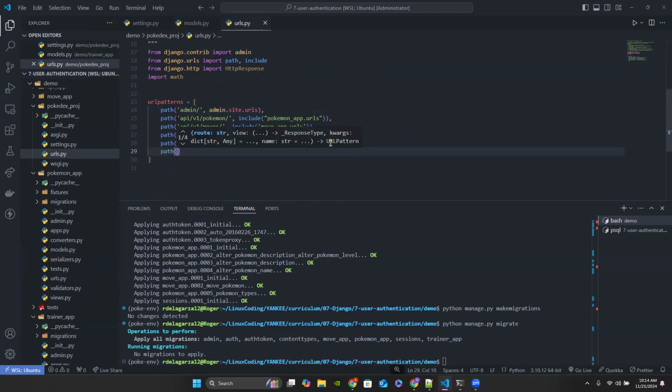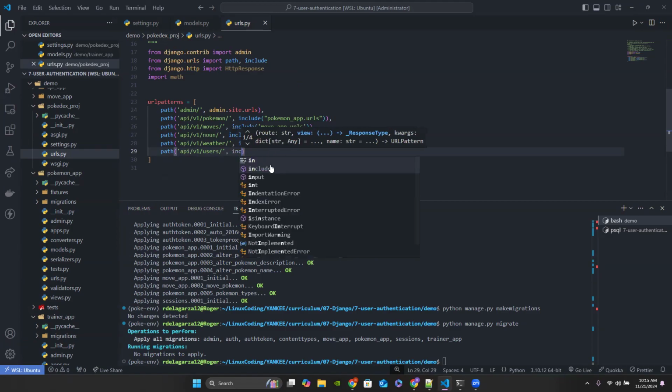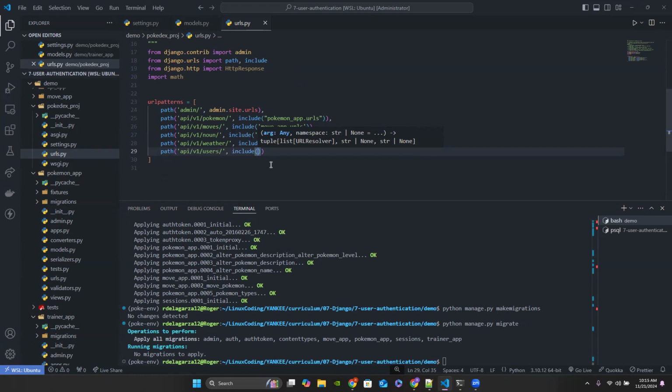And down here, I'm going to create a new path. The path is going to be api/v1/users. Just like everything else where it's all plural, we will create our user endpoint. And instead of doing the views here, I want to create multiple other paths that can branch off users. So I'm going to go ahead and link that to another URLs path where I can do all that. And that's going to be my trainer_app.urls.